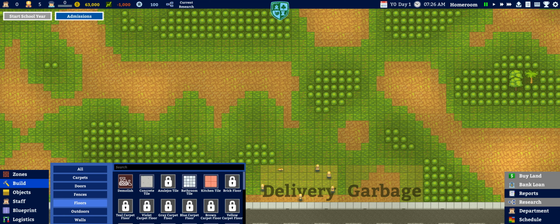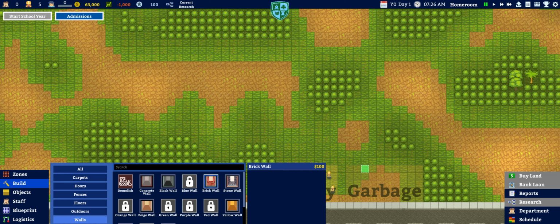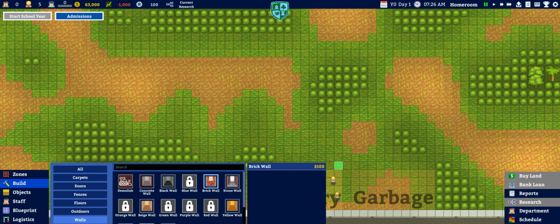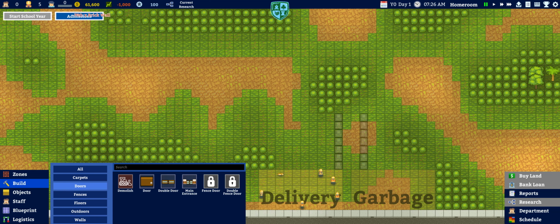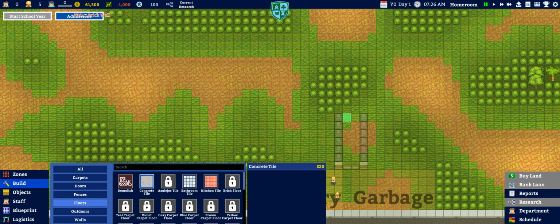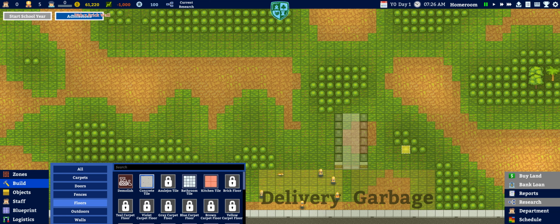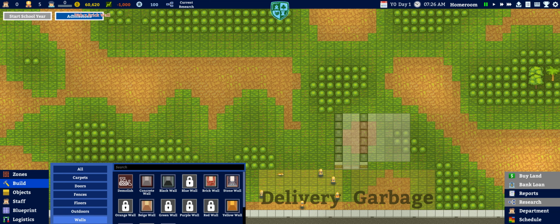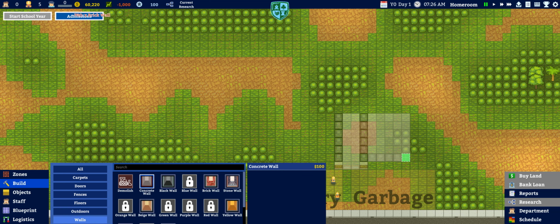I'm pretty sure if I go to build and I go to walls, I can build some walls. Like here. This is where I want the entrance of my school to be. If I go doors, I've got main entrance, and I want that. And if I go floors, we need to add a little floor down. And I guess I could add a bit more of a floor here, because I think the first thing I should do is probably make a principal's office. So that's what I'm gonna do.